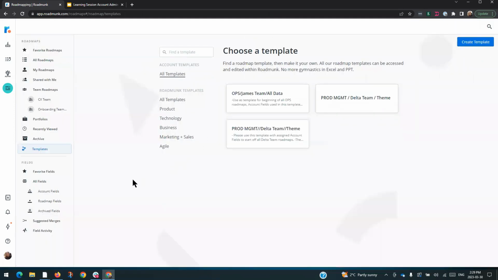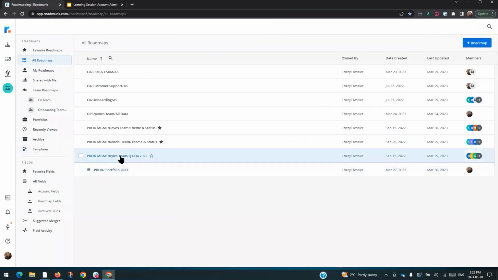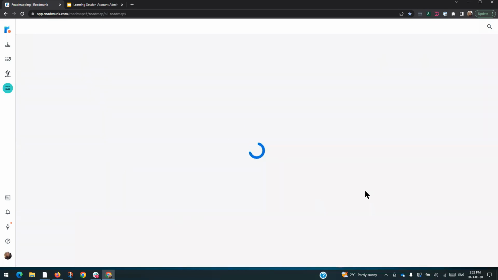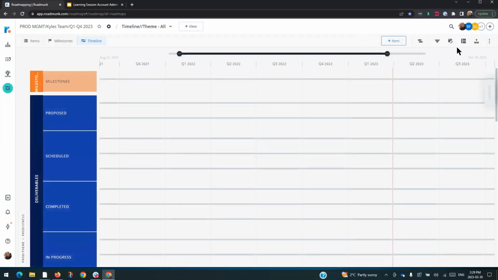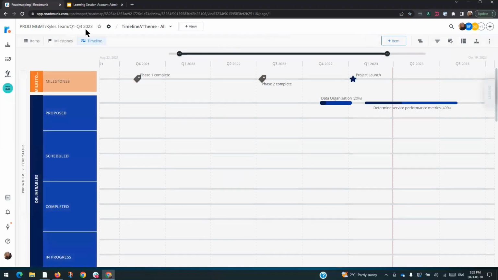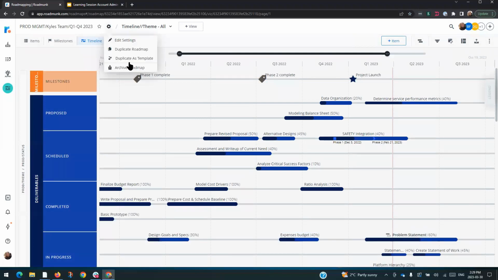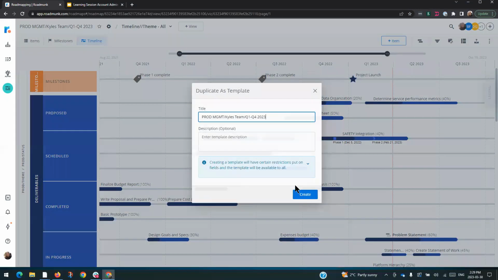Now let's go back. How do you make these templates? It's actually very easy. So when you go to your roadmaps and you find a roadmap that you want to use as a template, you just click on it, and it's going to load with all of the visualizations, all of the formatting and fields. And you go over to this gear, and you duplicate it as a template, okay? You can enter in the template description, so be very specific as to why you would use this, who your end users would be, and who would use it. Create.